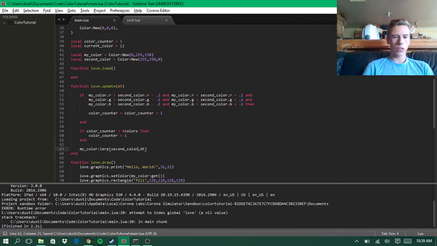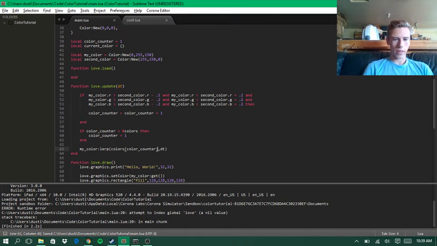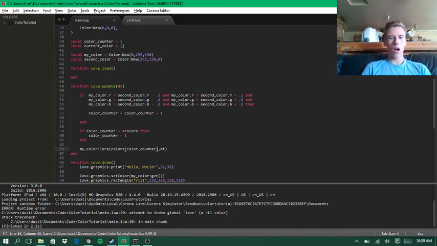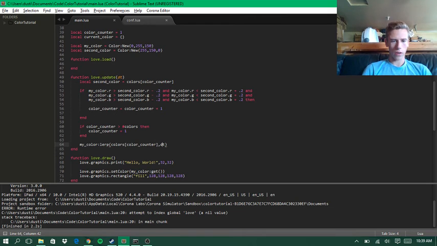Then what we're going to do right here is we're going to say colors, color counter, just like that. So this will slowly loop through all the colors, transition through them all, and if the color is nearly the same as the second color, then it will move on. Actually, let's make a local variable, local second color, so we'll go to colors, color counter, just like that. So we're going to change this to second color right here.